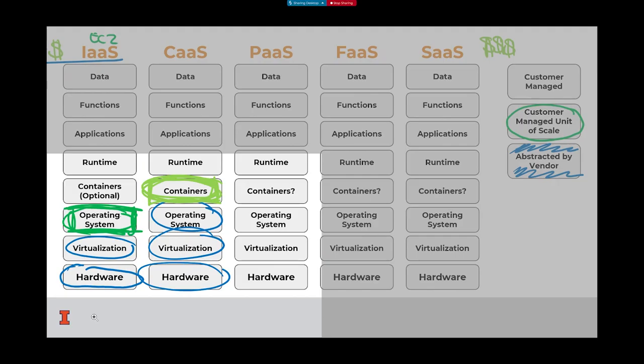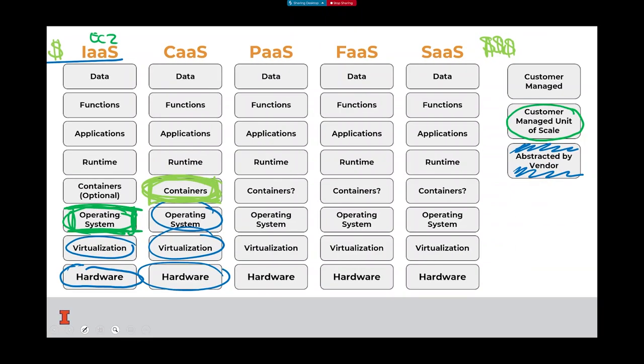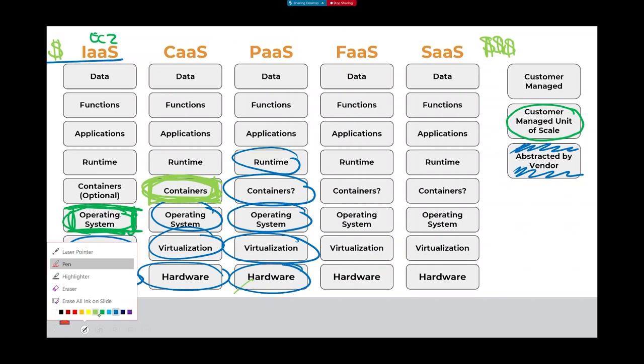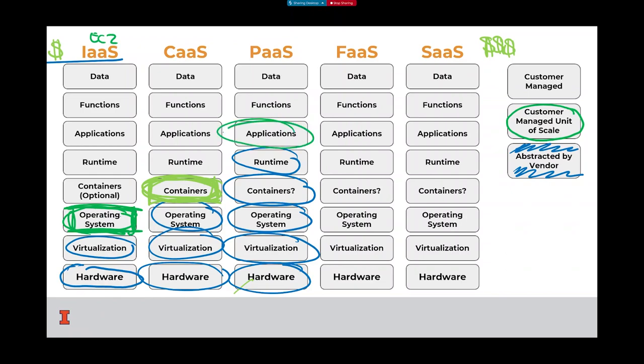The third thing is platform as a service. Platform as a service is the idea that the hardware is managed for you, the virtualization is managed for you, the operating system is managed for you, and the container may or may not be managed for you. They decide what runtime you're going to use, and you choose the actual application you're going to run. So you're basically choosing an executable that you want to run.